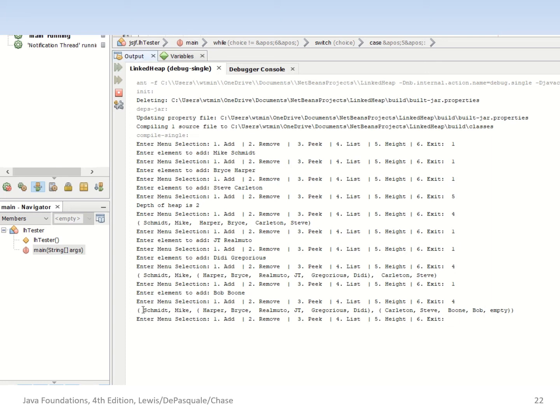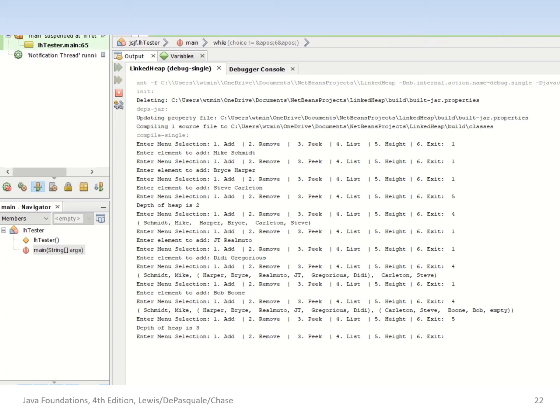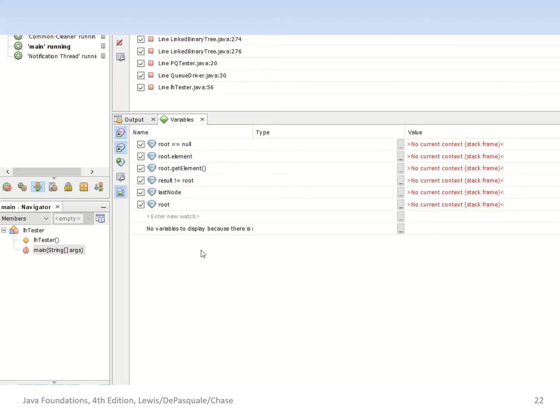So what do you think the height of this would be? Well, Schmidt, Harper, Carlton, that's 2. And it should be 3, right? So let's try. See what the height is. Of course, I've got breakpoints. The depth of the heap is 3. Now this is getting really long, so I'm not going to be able to continue this demo. I'm going to stop now.